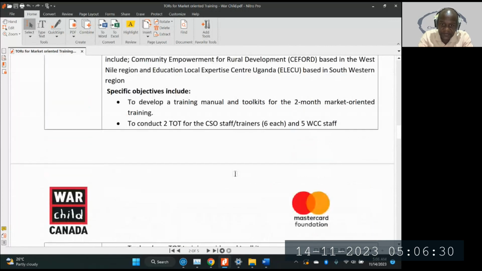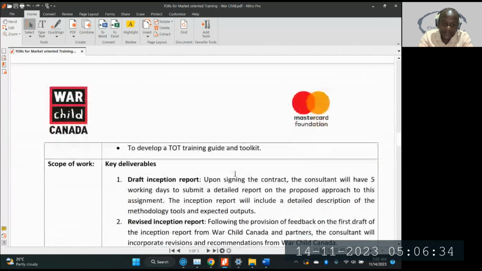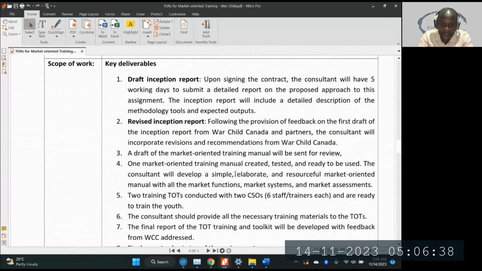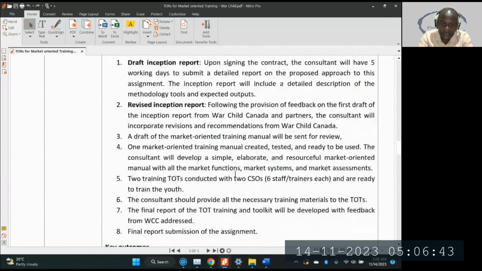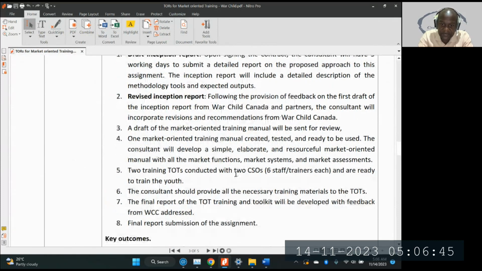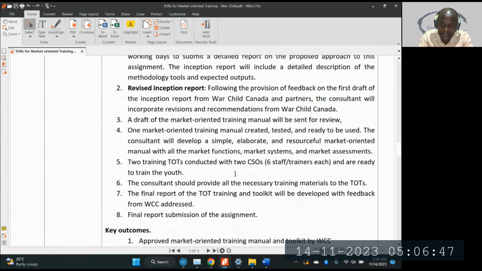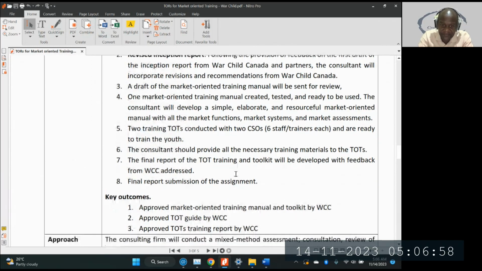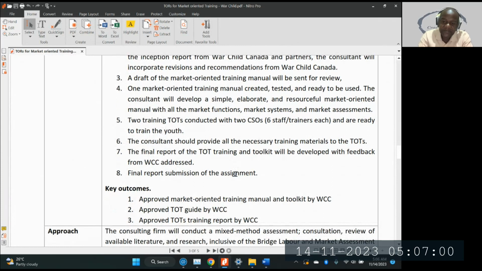So here we have training manuals. They want 2 actual trainings and a TOT guide. Then they want a draft inception report, a revised inception report, and a market-oriented training manual, one manual created, tested, and ready to be used. Then 2 trainings will be done, and they expect us to provide all the necessary training materials to the TOTs. And then finally, the report of the TOT training and the toolkit.